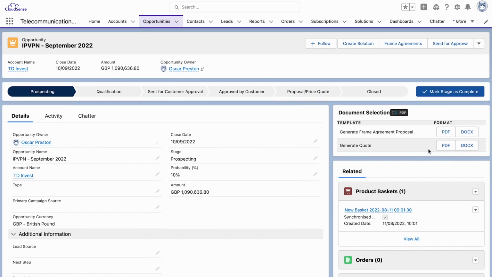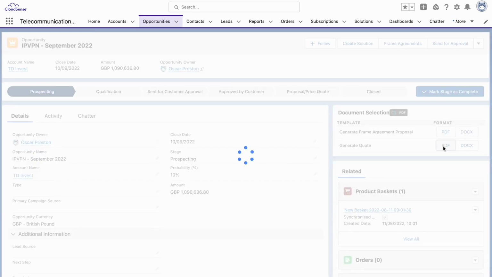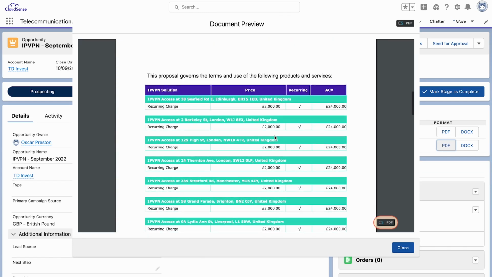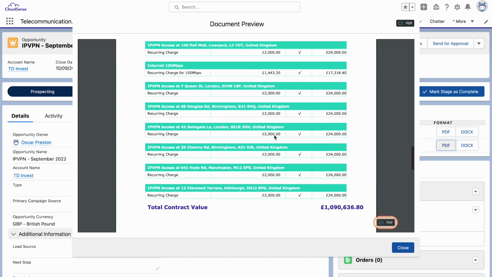Now we are ready to generate the quote. A few seconds after clicking the button, quotes with all sites and prices are generated for our customer. Here you can see a list of all sites and all prices in a single auto-generated document.